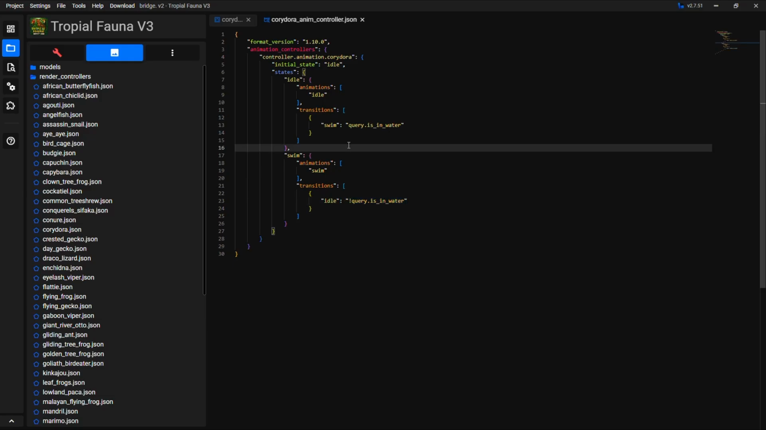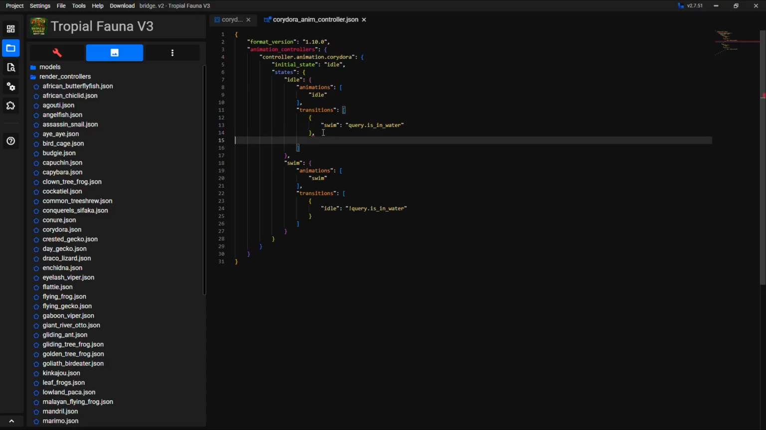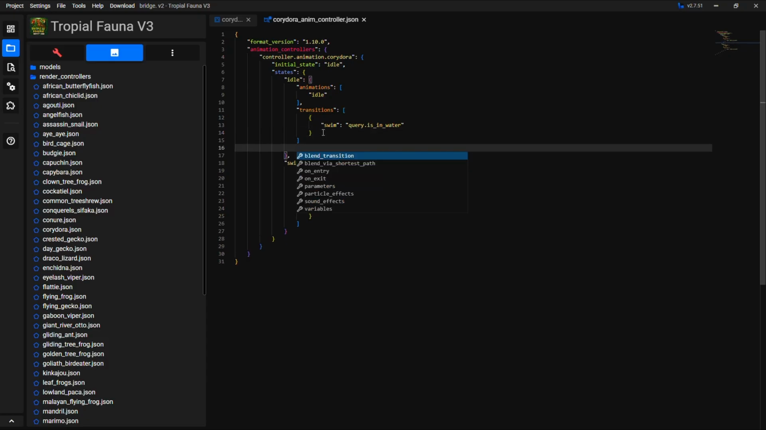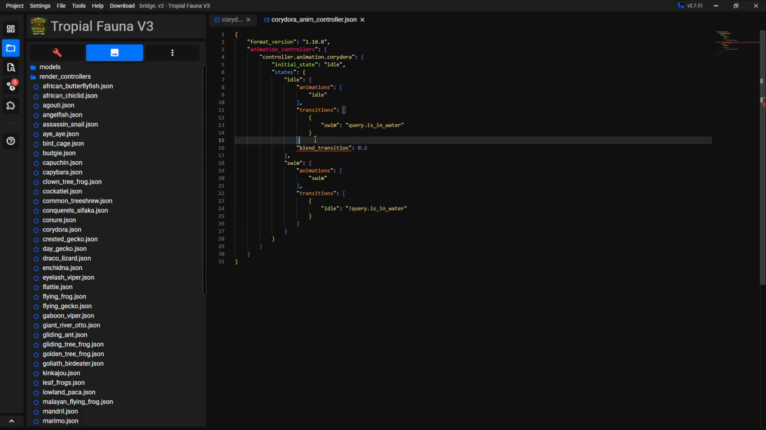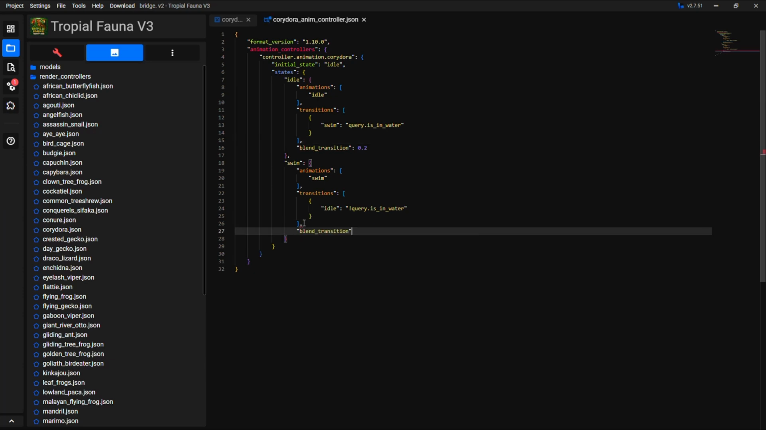Now this here is the basic thing, but you can also do blend transitions 0-2. It will make a transition smoother, pretty much. Don't forget the commas. Blend transitions colon 0-2. That's pretty much the best to use.